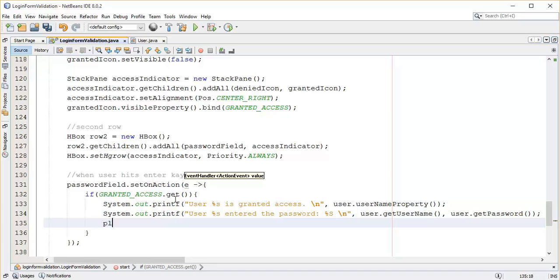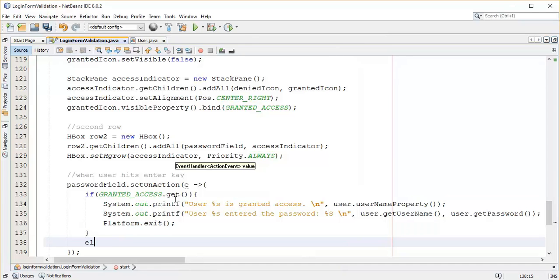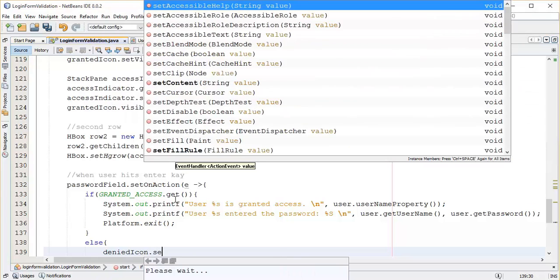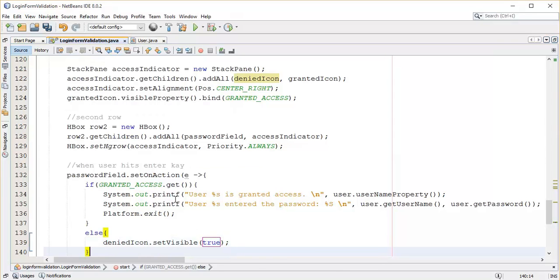Now next, exit the if. So Platform dot exit. So next is else. So if it's denied, so we are going to add deniedIcon dot setVisible true. If the password is wrong, it will go to denied, and we are going to set the denied icon.